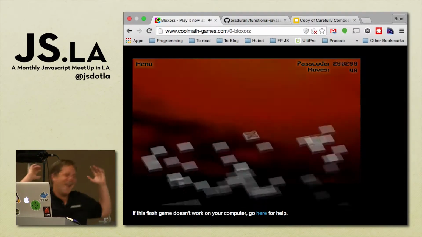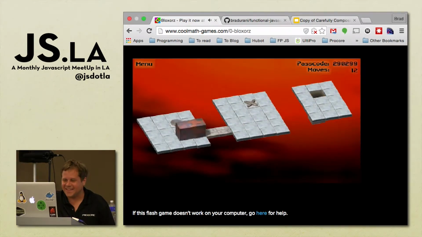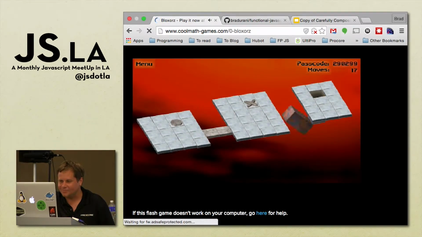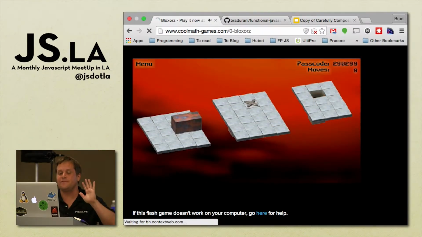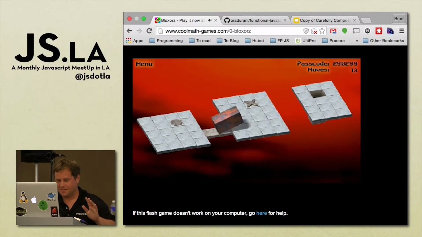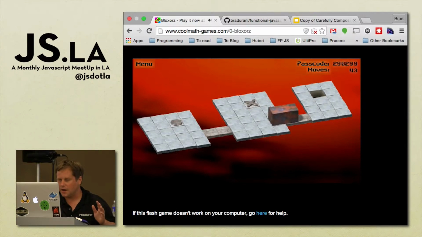All right, let's try that again. Someone help me out. Oh no. That was Flash. JavaScript, that never would have happened. No. God, I suck at this. Ah. There we go. Boom. All right, let's see.